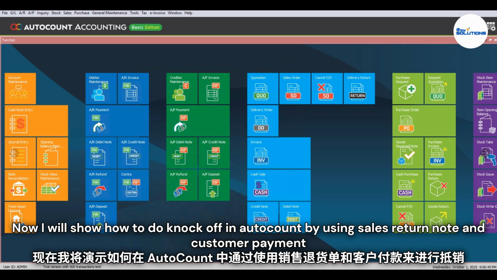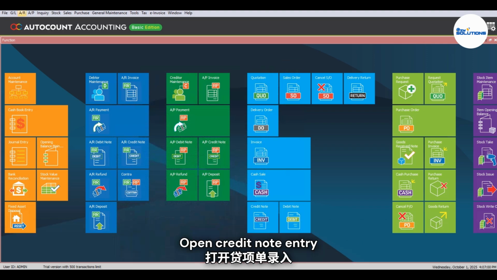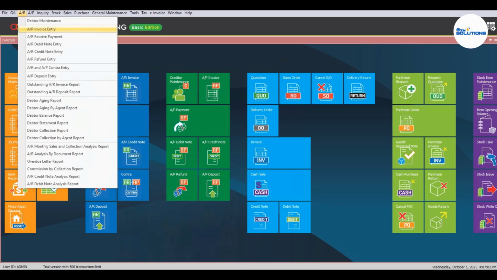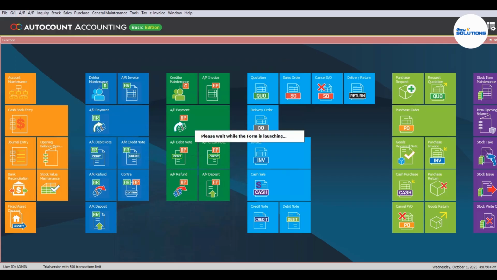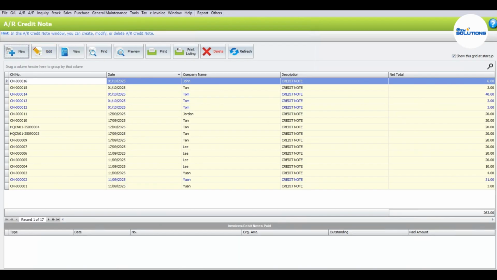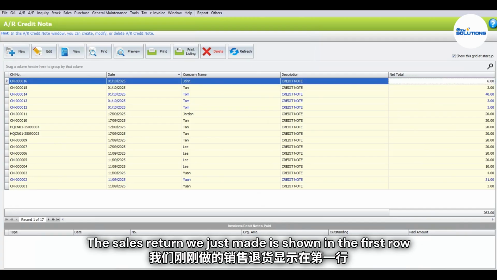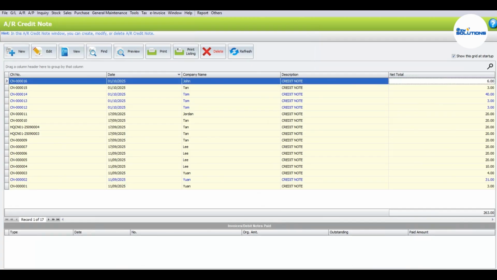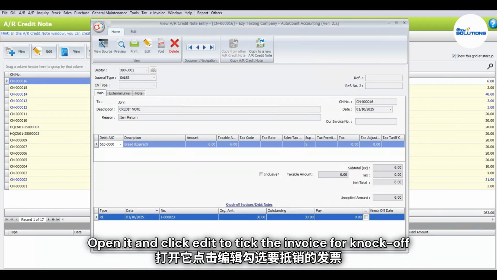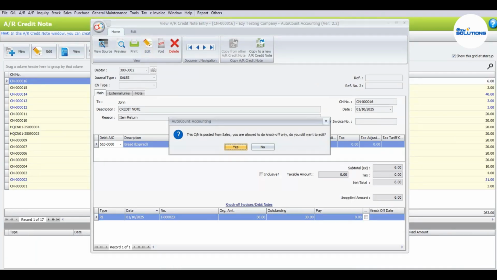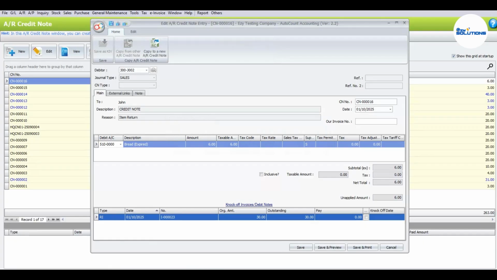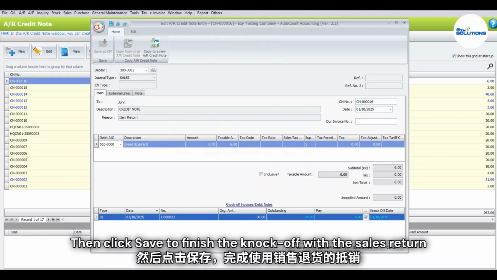Now I will show how to do knockoff in AutoCount by using Sales Return Note and Customer Payment. Open Credit Note Entry. The sales return we just made is shown in the first row. Open it and click Edit to tick the invoice for knockoff. Then click Save to finish the knockoff with the sales return.